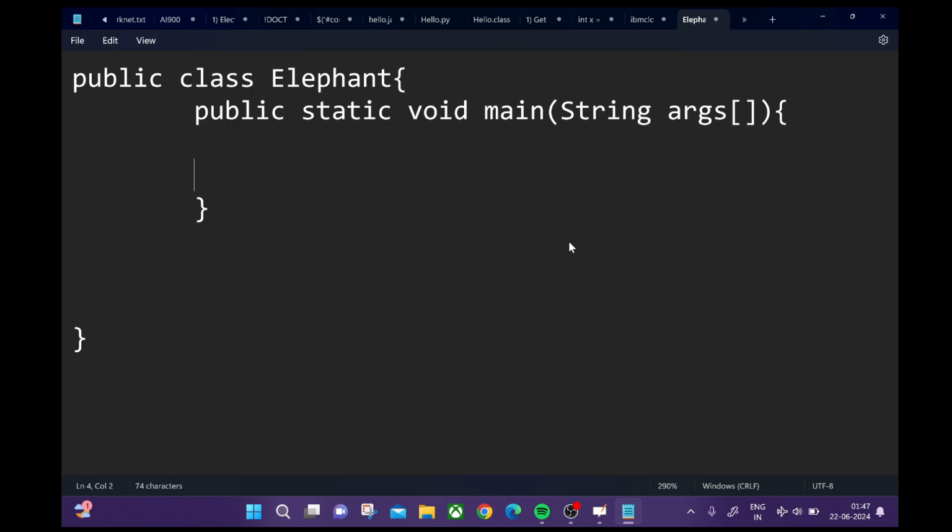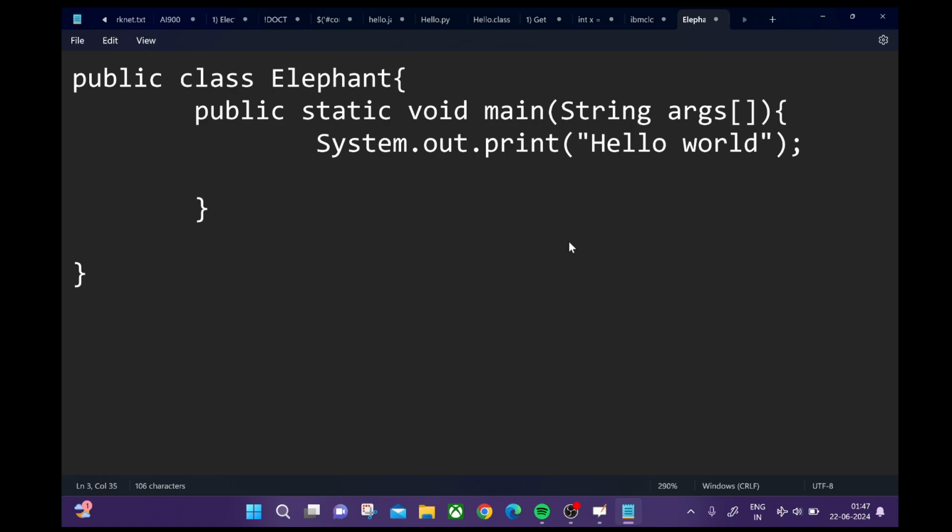Put the tab. Now within this, you will write your code. You can type in more spaces. You can remove spaces. Java doesn't really care about spaces. It cares about the brackets and all the semicolons. So System.out.println or just print hello world. It's that simple. Okay. You save this. So this is your Java source code.